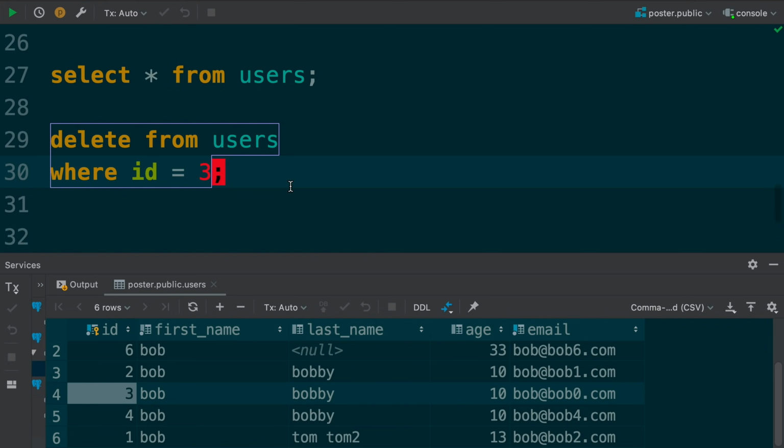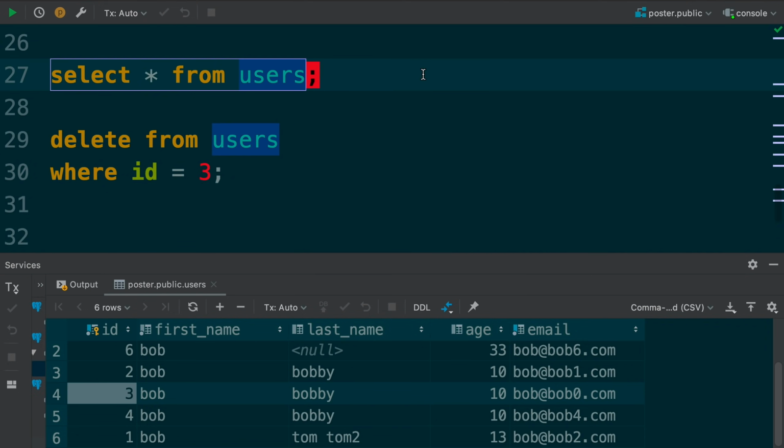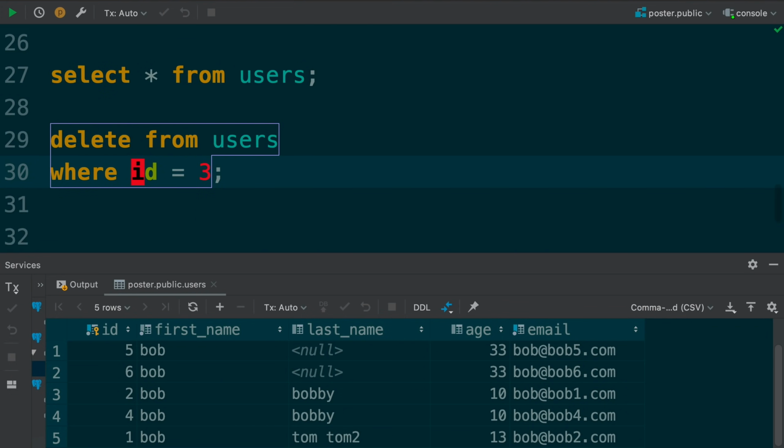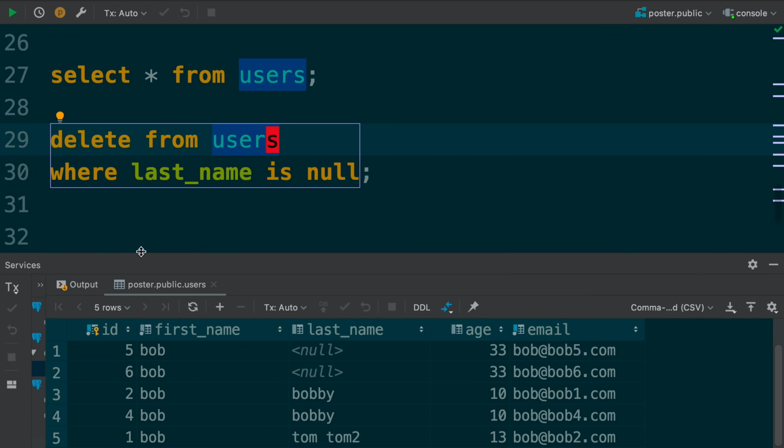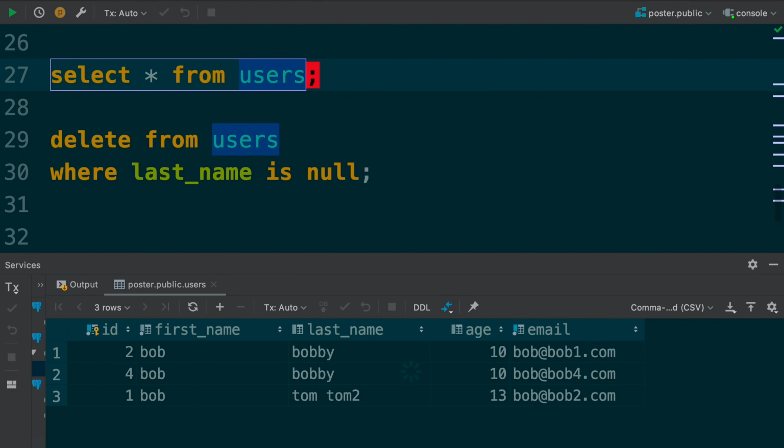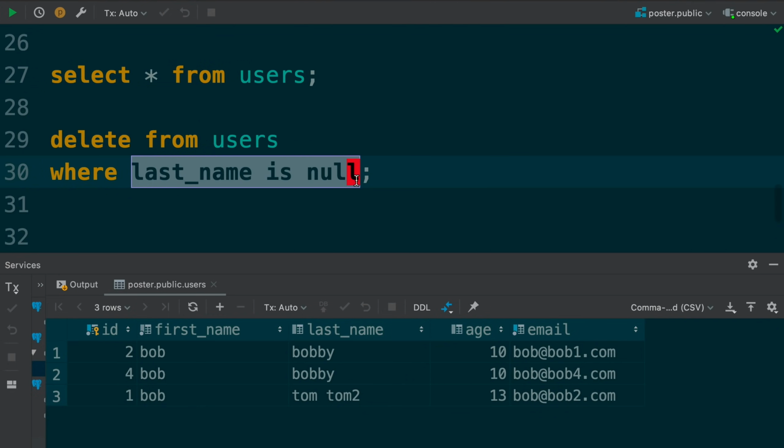So let's run this. And now let's select all the users. And you'll notice it is gone. Right? And now I can do conditions just like I was doing above here. So for example, I could say last name is null, and this will remove these 2 rows which are null in my data. So let's run that and select all, and they are gone. So that was the main thing to delete. You're mostly just going to say which rows you want to delete, and it will permanently get rid of them.